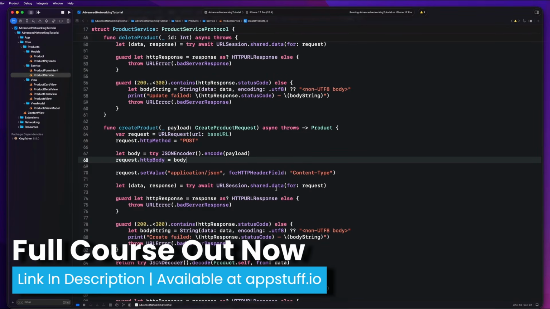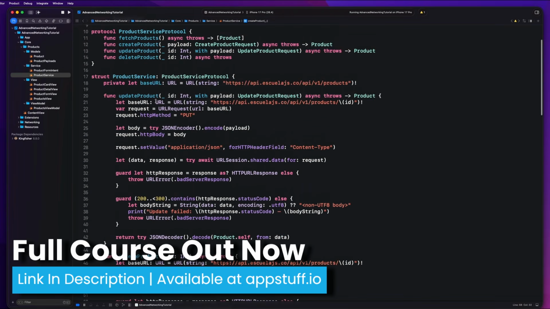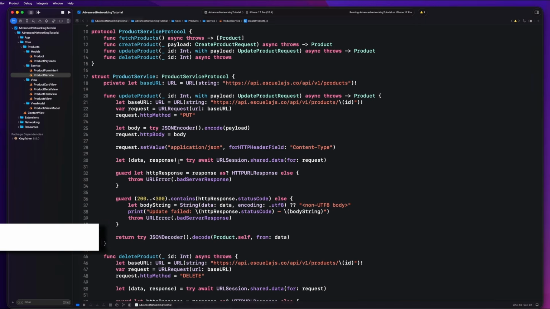In our last video, we implemented our update and delete methods in our product service. And in this video, I want us to get started with refactoring our code a bit here to make more of a reusable API request helper to start things out.